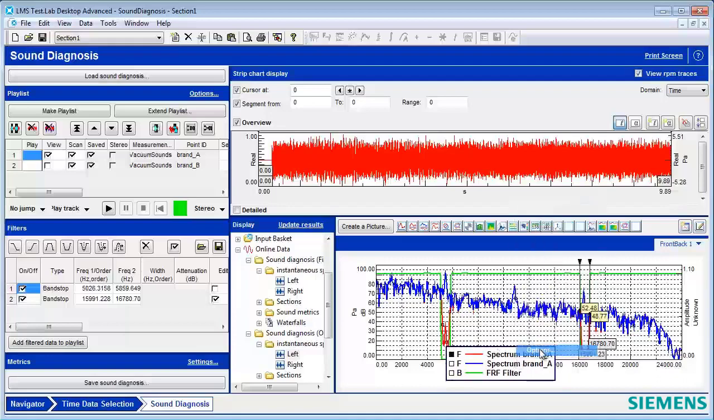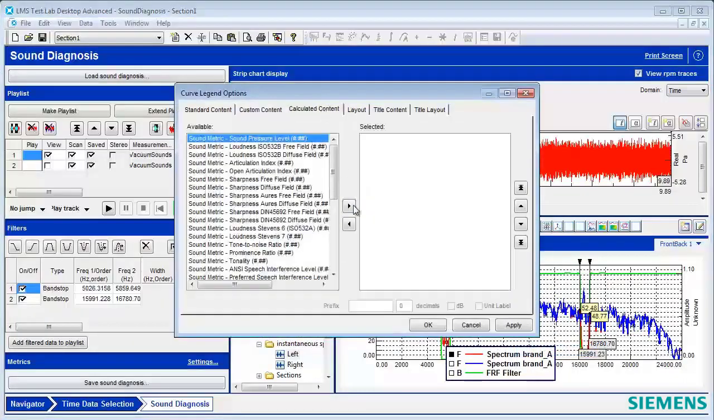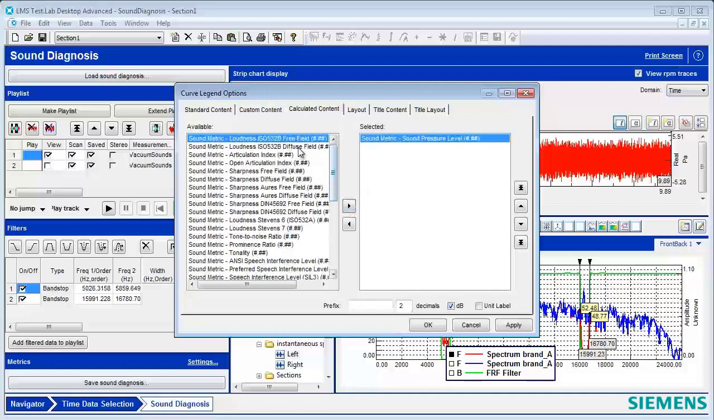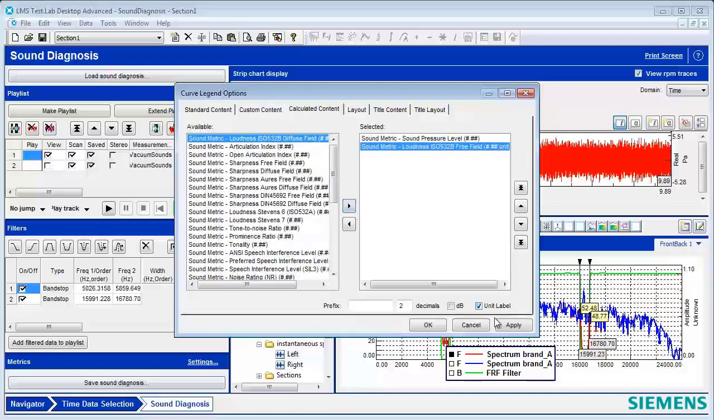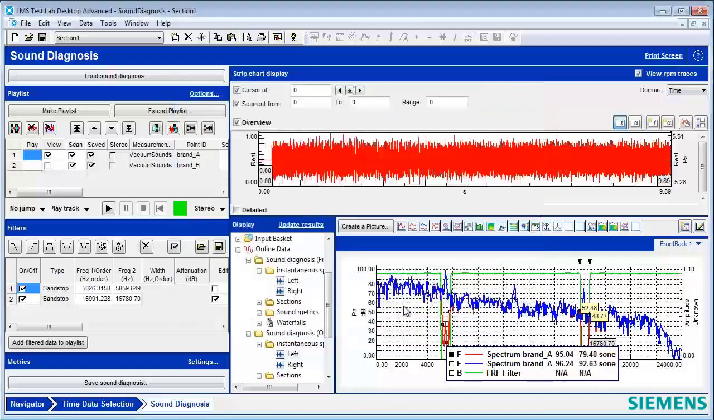I can also go under Options here and look at things like the overall sound pressure, the loudness, and see how much these individual tones are worth as I turn it on and off. So I can, for example, see that removing that first tone removes quite a bit of tones, and removing the second tone hardly makes a difference in the tone values at all.